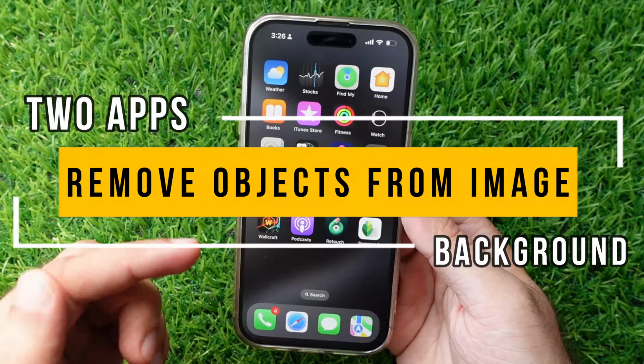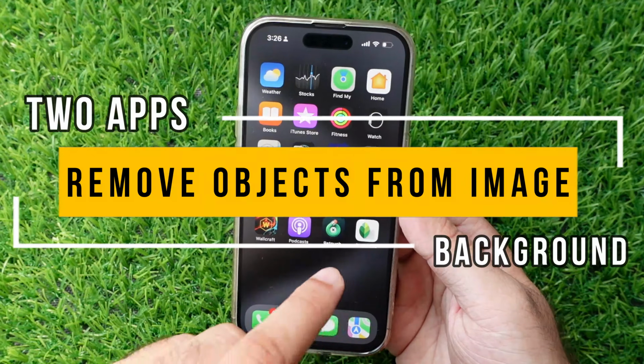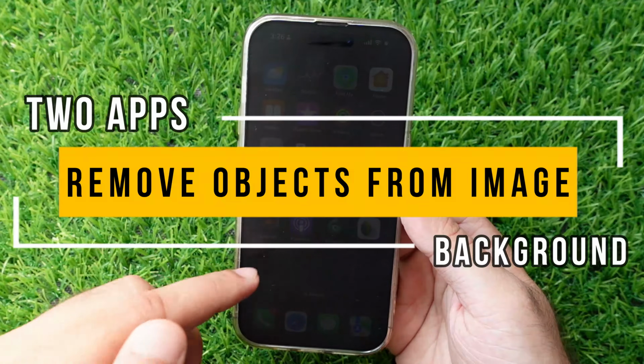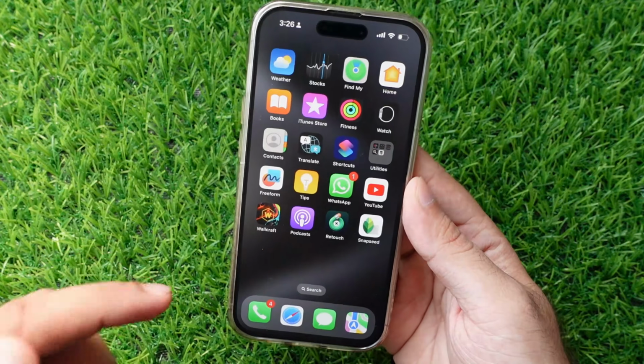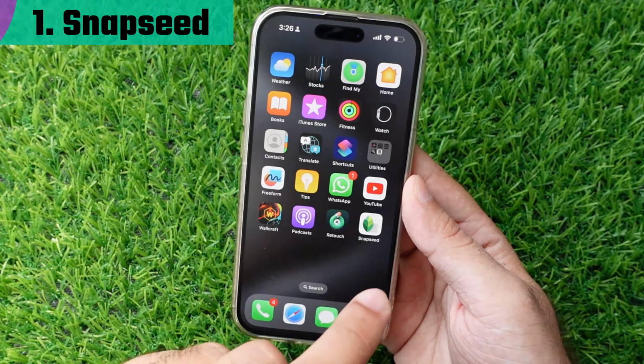In this video, I will show you two basic applications to download to help you remove objects from the image background, such as people, watermarks, text, etc. It's now easier on your iPhone. Here's how you can do it confidently. The first application is Snapseed.